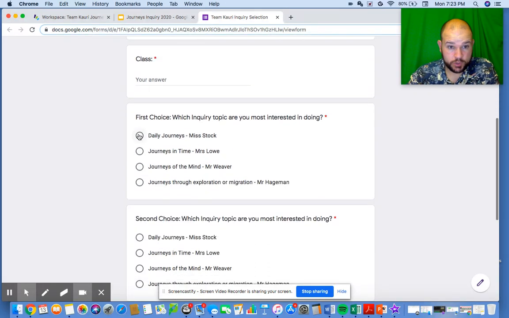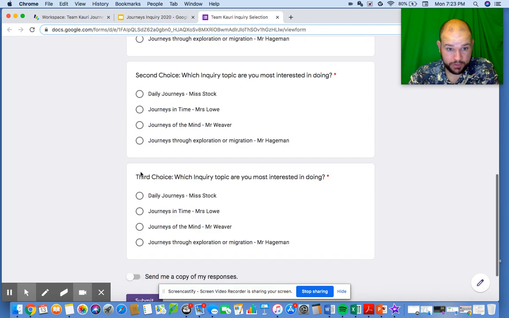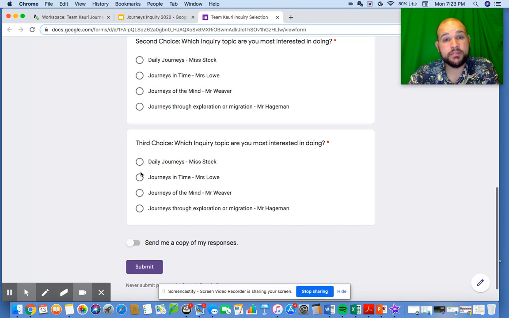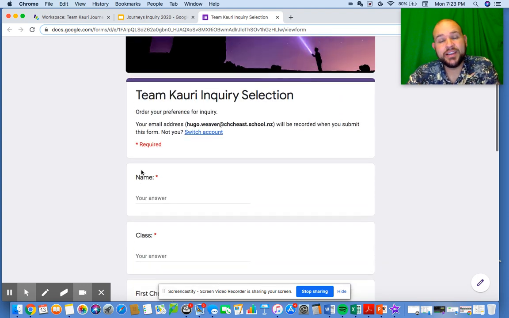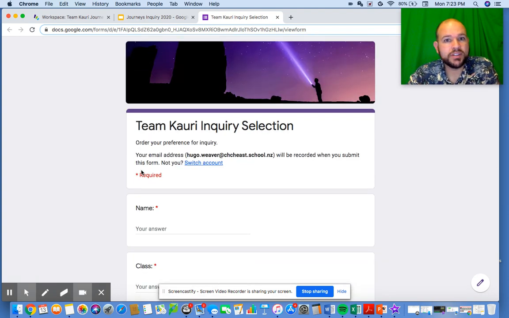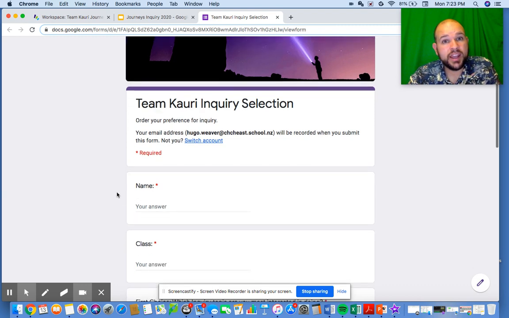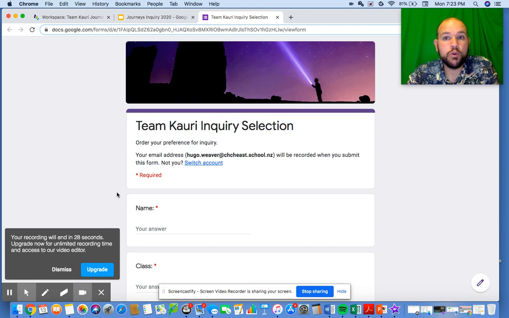You get 3 choices out of the 4. The reason I put down 3 choices is that in the event there are too many people in a certain subject, we might have to shuffle people around. Again, this is based on who's first in, first served, all that kind of stuff.